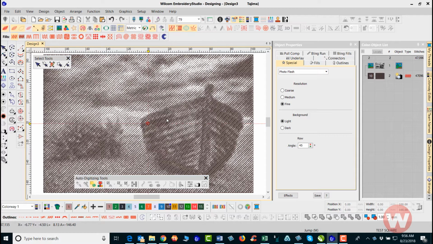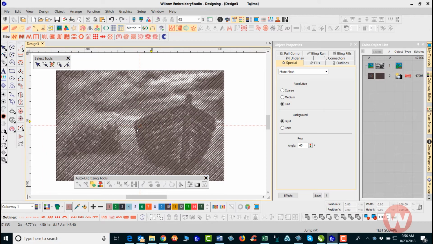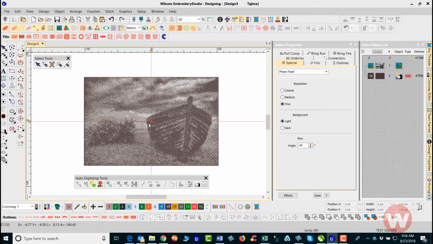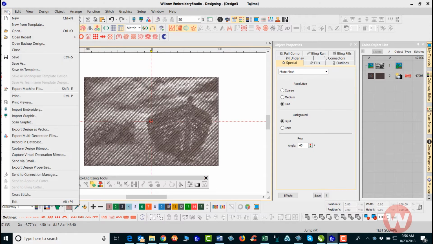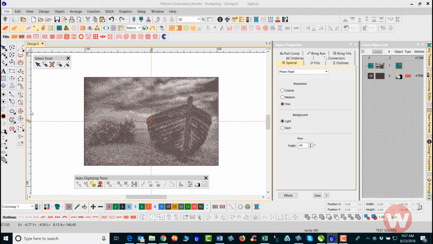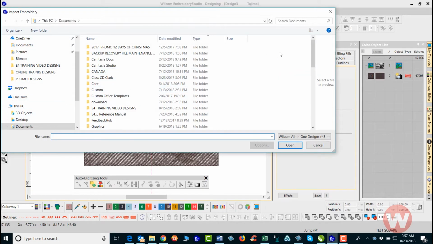And so once I've done this, I have an option now to go in and be a bit creative if I want to be creative with this. What I mean by that is, let's say that I've got something from another design that I worked on that I actually want to add to this particular design. I can do this easily just by going to my file drop menu here. I'm going to scroll down, import embroidery.